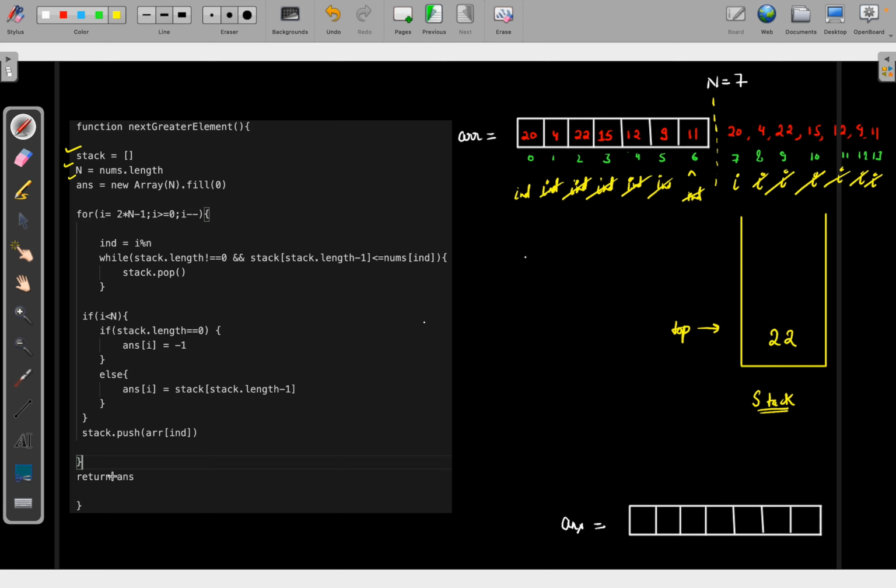Okay. So what I will do, I will simply push the element, that is I will push 20, and I will move. I will do I minus minus. Now my I will be here. My index will be, we will check out the index. What is 6 modulus 7? 6 modulus 7, that is 6 only, right? So again, from this 0, my index will point to here itself.